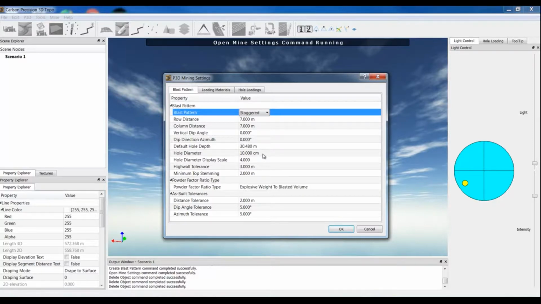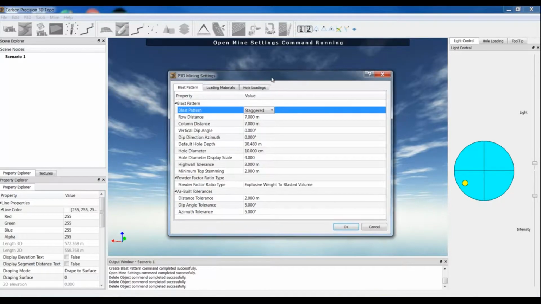Then there's the actual hole diameter, and then the display for the screen. And then the high wall tolerance is what you allow the hole to get close enough to the high wall for face interpretation. Minimum top stemming is set here. And let's look at the distance tolerance for the as drilled. So the final step in another video will be to compare the design with an as drilled, and these are your tolerances that you will allow.